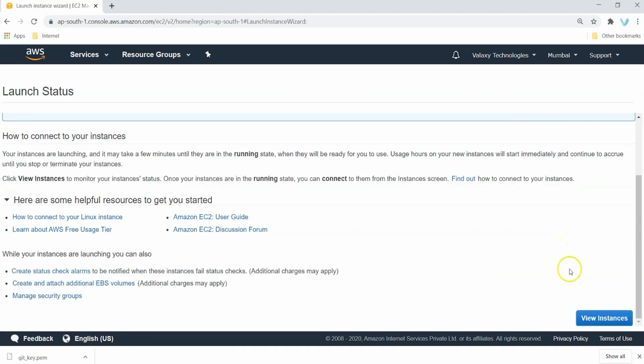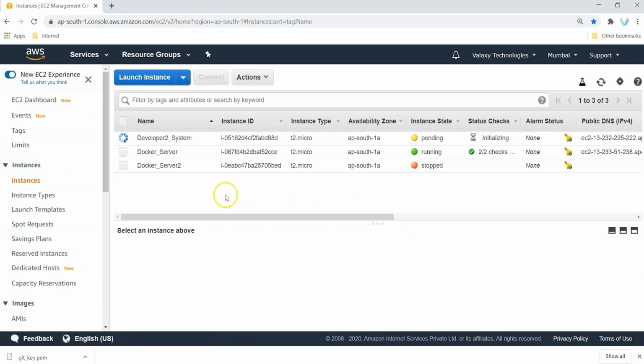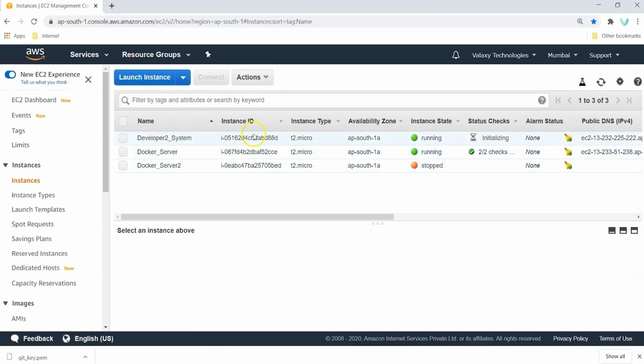Now our system is getting ready. View instances, and I will just open and show you where my key is located. Usually I keep my keys in one folder so that I don't miss my keys. Anyway, let's go and see. Okay, our system is up and running. You can see here it is in running state, which means we can connect to this system.